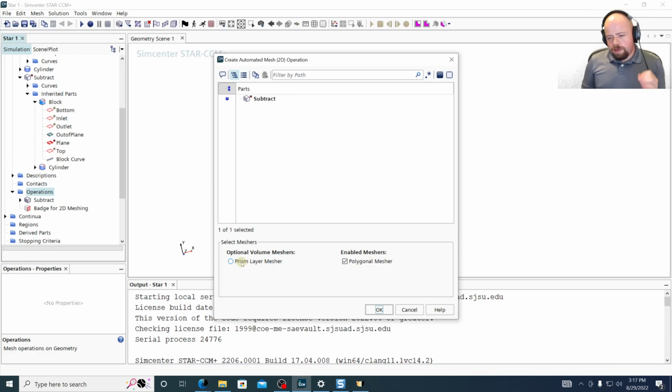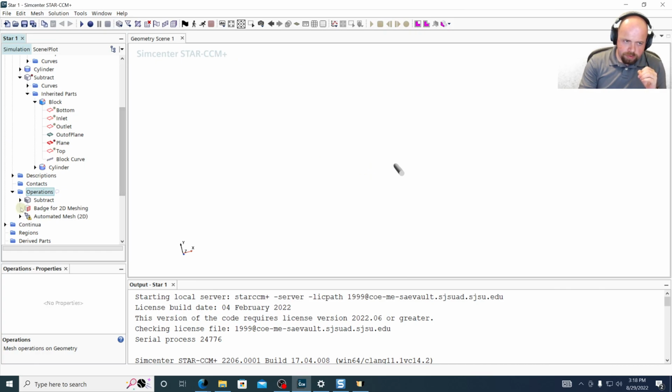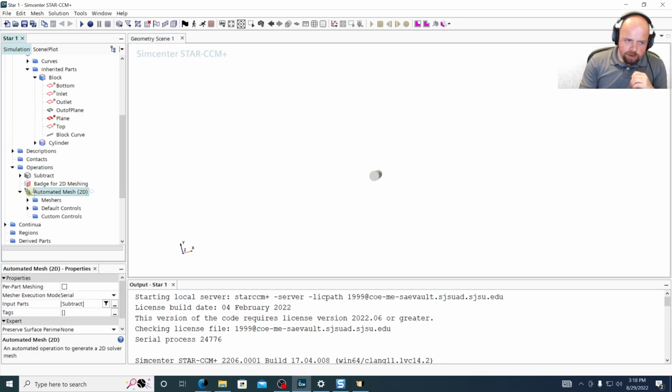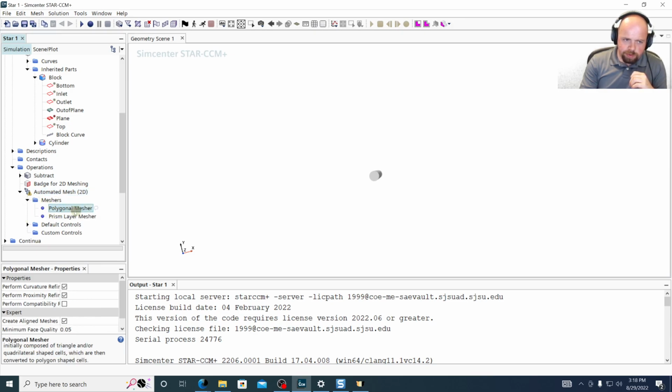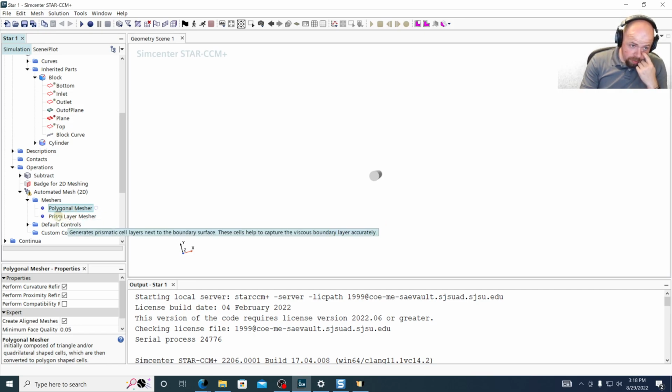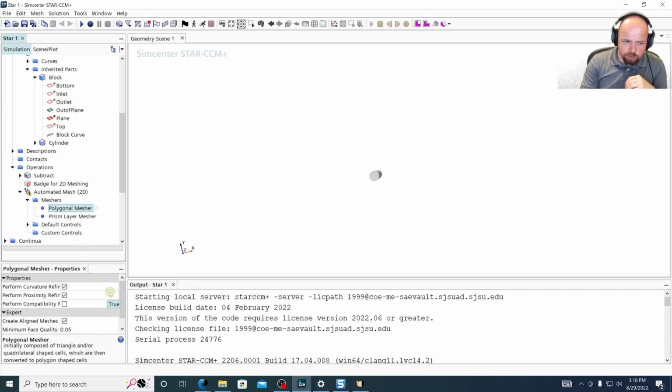And if you care about boundary layers at all, you are going to want to select Prism Layer Mesher. That is important. I'll explain what the prism layer is in a minute, but it's probably faster to just show you and then explain it. So, you'll notice there is a new operation, Automated Mesh 2D. We told it that we were using a polygonal mesher, that's fine. We told it that we are using a prism layer mesher, so it added those two. That's exactly what we wanted.